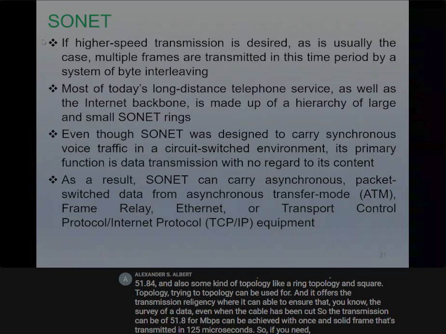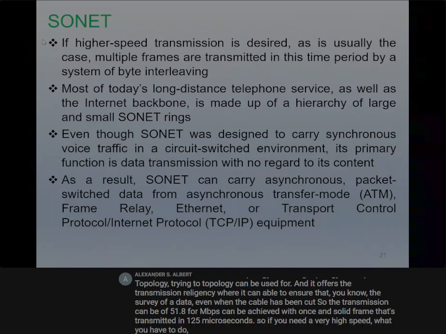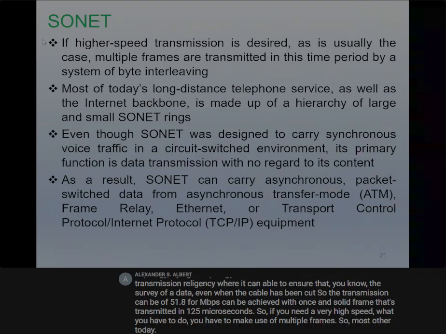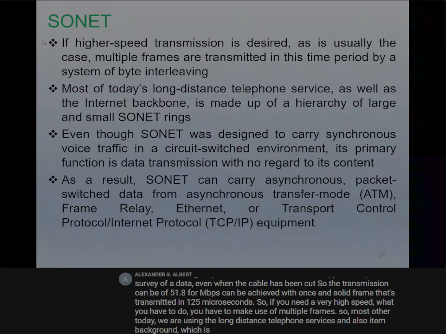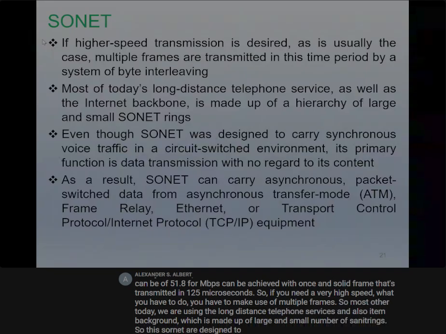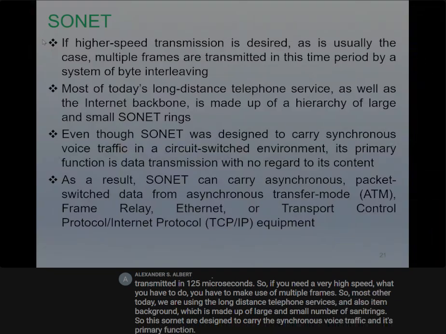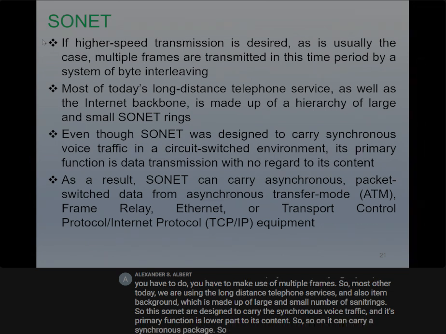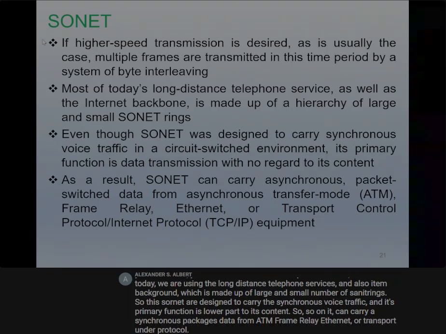If you need a very high speed, you have to make use of multiple frames. Most of today's long-distance telephone services and the internet backbone are made up of large and small numbers of SONET rings. These SONET systems are designed to carry synchronous voice traffic, and their primary function is regardless of the content. So SONET can carry asynchronous packet-switched data from ATM, frame relay, Ethernet, or TCP/IP equipment. So it carries the signals.